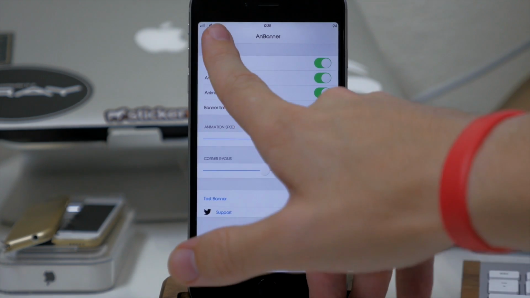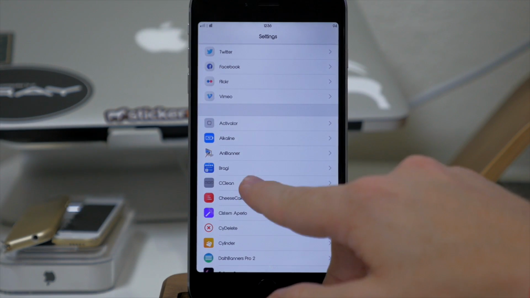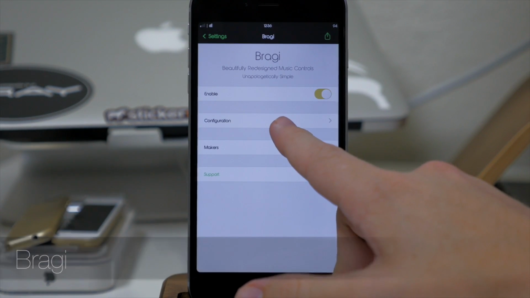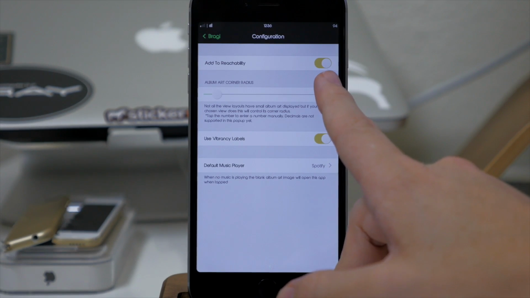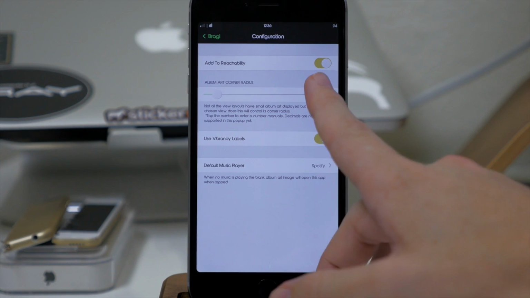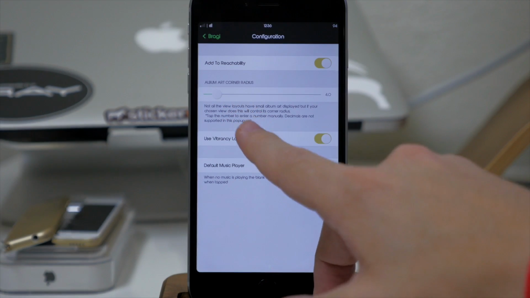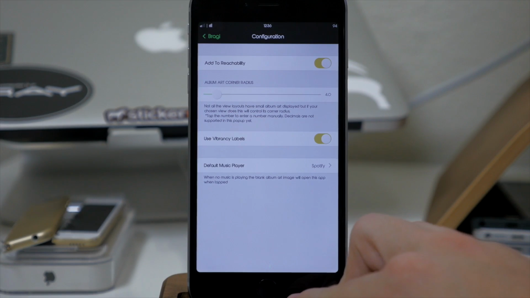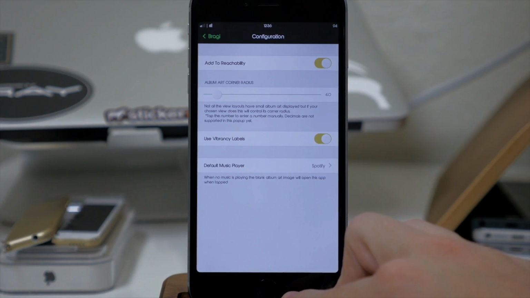Now the next tweak I want to talk about that you actually just got a peek of as I was talking about the theme is a tweak called Bragi. So if we tap on this, you'll see that all you have to do is enable this and then you have your configuration. So if we tap on that, you can see that you can toggle this on to add that same media controls as well as the album artwork to reachability. Now right here you can change up the album artwork corner radius if for some reason you want to change that up. I think it actually looks pretty good at default. And then right down here you also have the ability to use vibrancy labels.